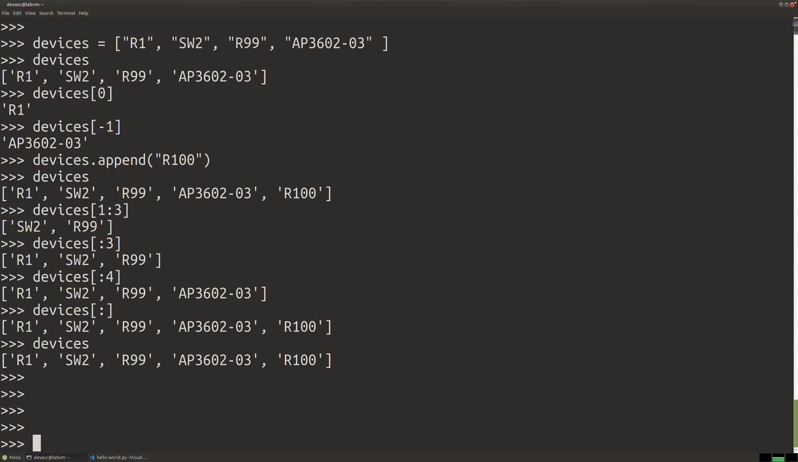So enough about that. Let's go ahead and take a look at some dictionaries, right? So I'm going to go ahead and create a dictionary, and I'm going to call this dictionary device.